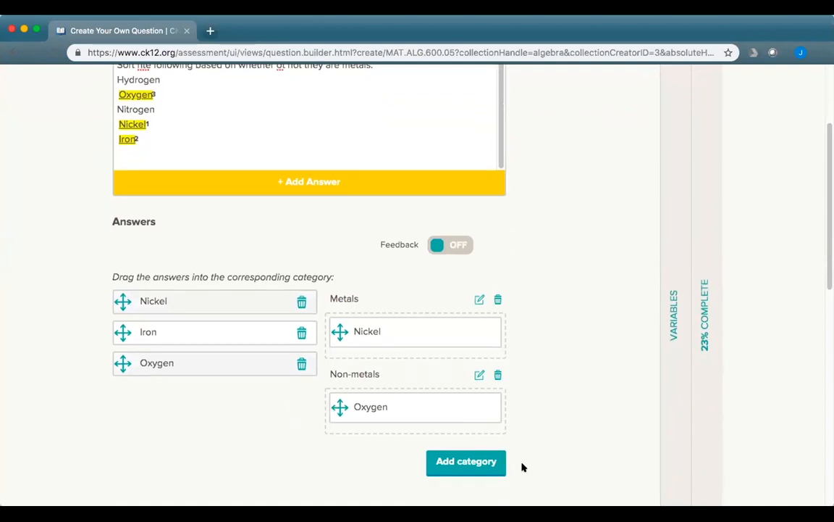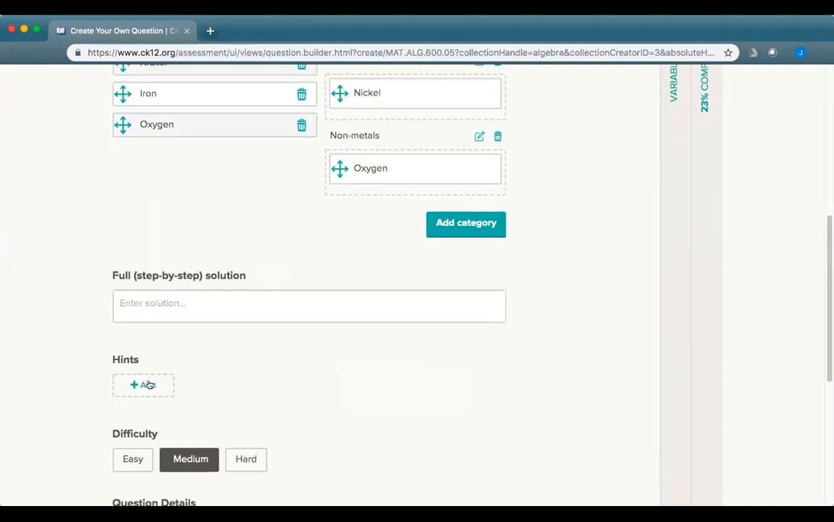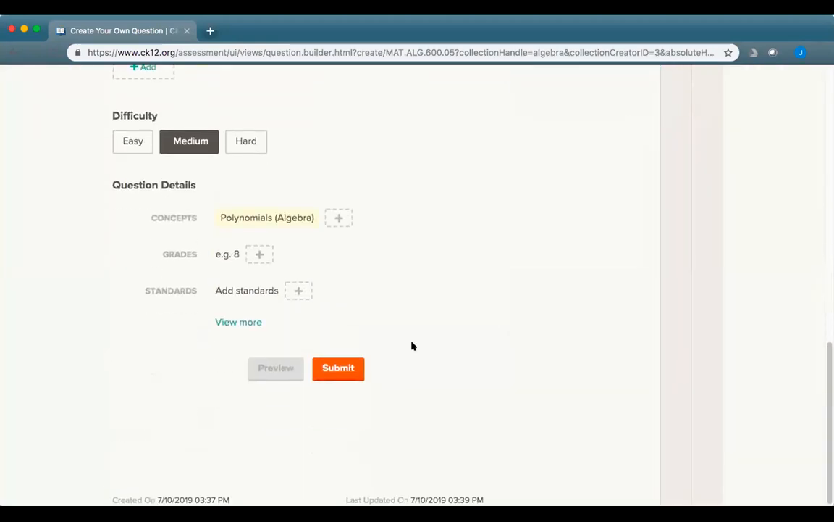So I could go through, and if I wanted to add a hint, just note that that option is here. It pops up a window. I could add a hint. So, you know, try looking at the periodic table, and I could add that in.